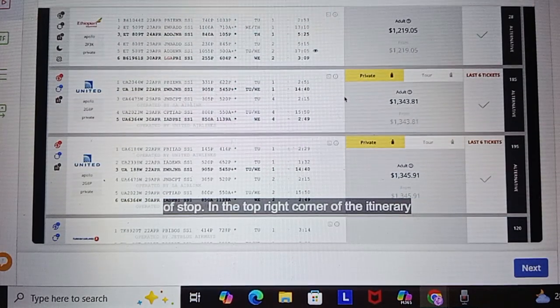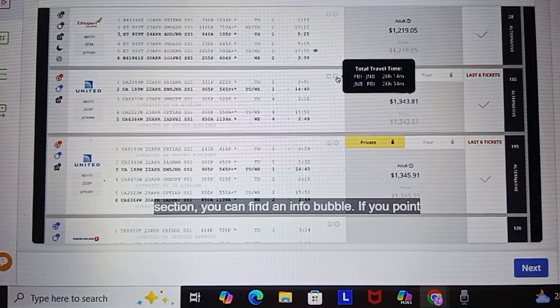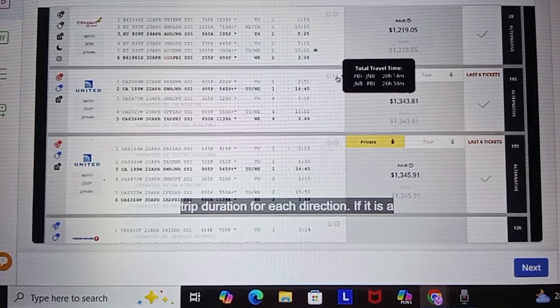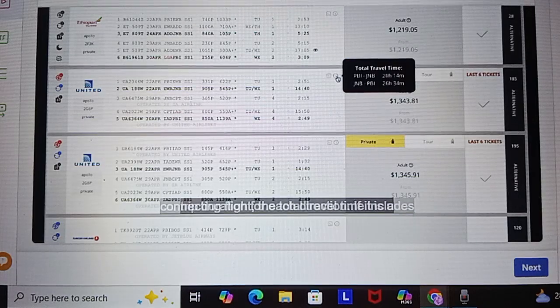In the top right corner of the itinerary section, you can find an info bubble. If you point your mouse cursor here, you will see the total trip duration per each direction. If it is a connecting flight, the total travel time includes the layovers.